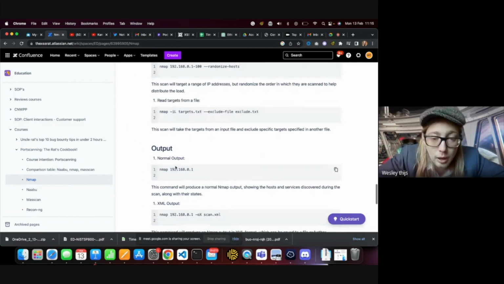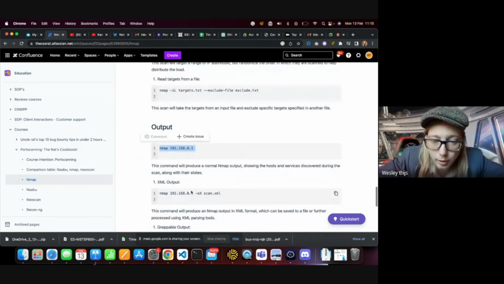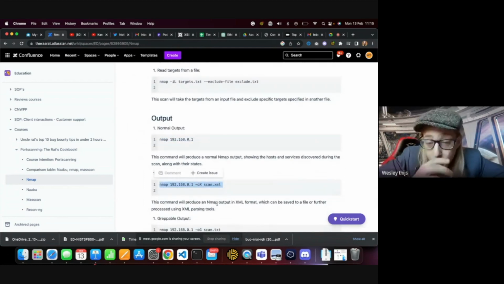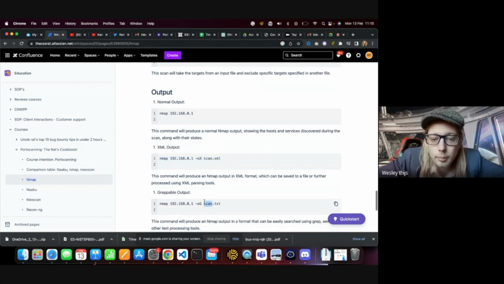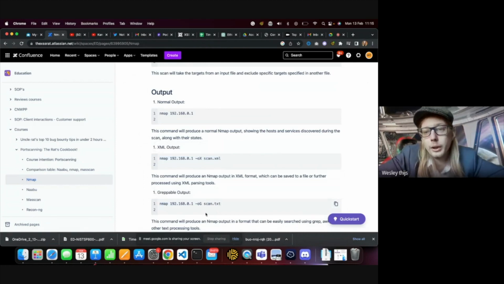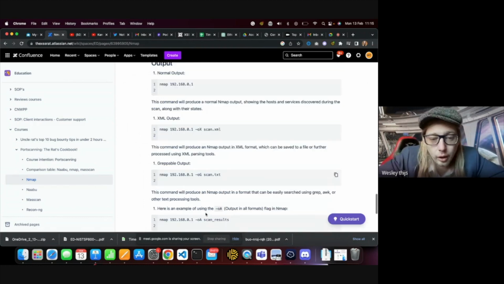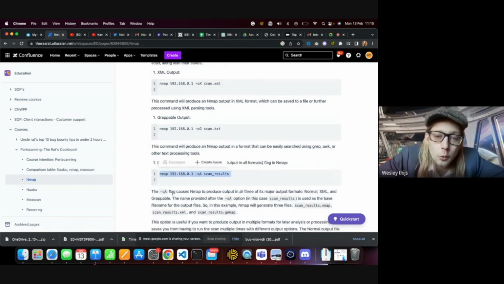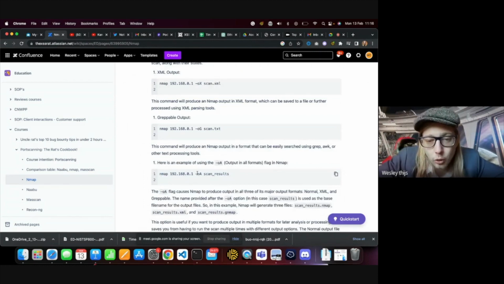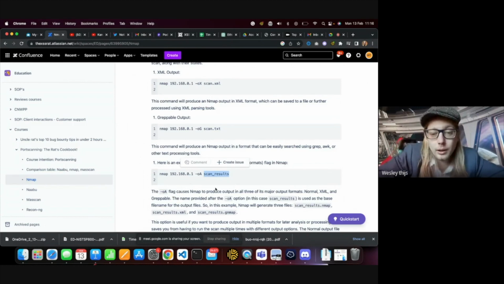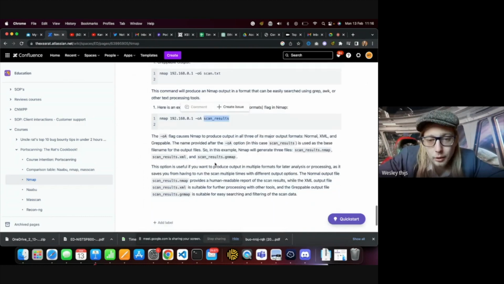Now, when it comes to output, we can just do it in the terminal like we all know, or we can do it in XML output, which might be useful for other tools. Greppable output is also very useful because then we can just grep our results and get what we need to feed into these other tools that I'm talking about. Of course, vulnerability scanners, for example. Then we have an output all example here as well. We just name it. We don't give it an extension. It will give it the extensions itself. It will be XML, it will be greppable, and it will be in GNMap results.